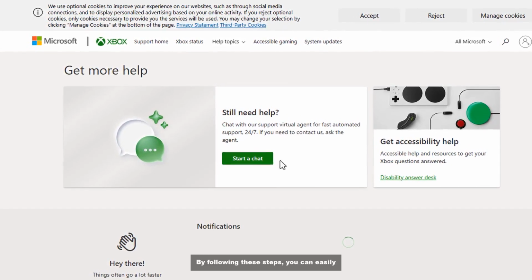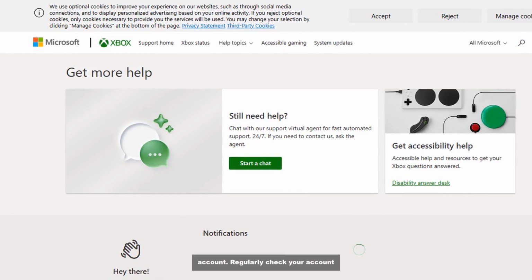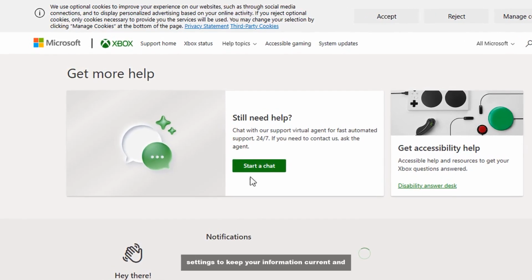By following these steps, you can easily update your primary email on your Xbox account. Regularly check your account settings to keep your information current and secure.